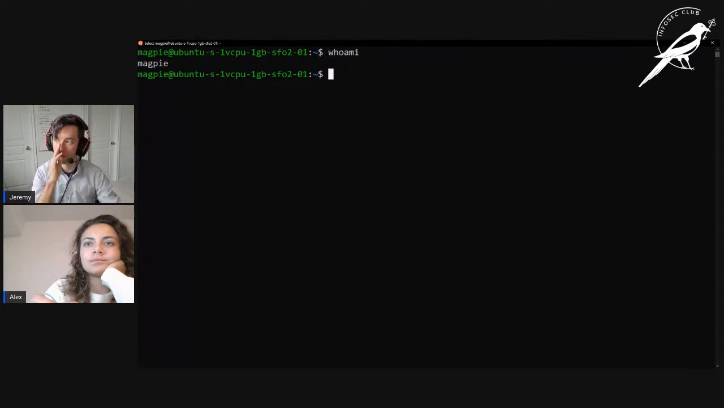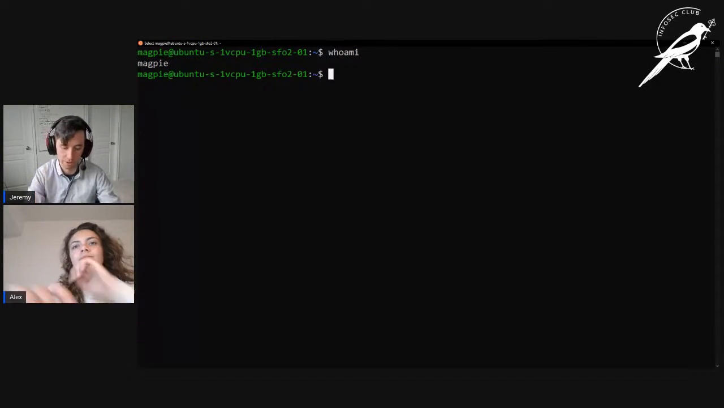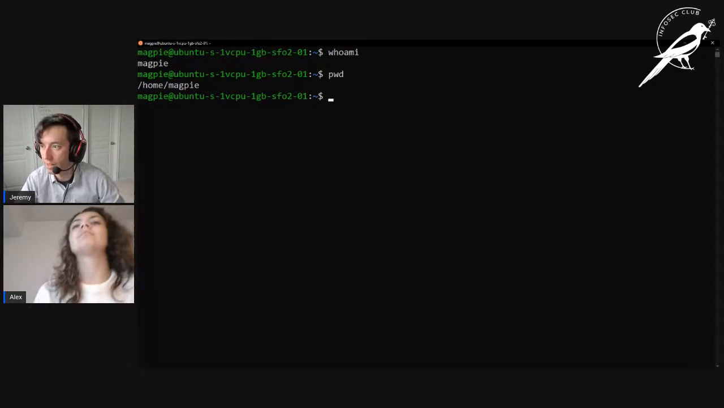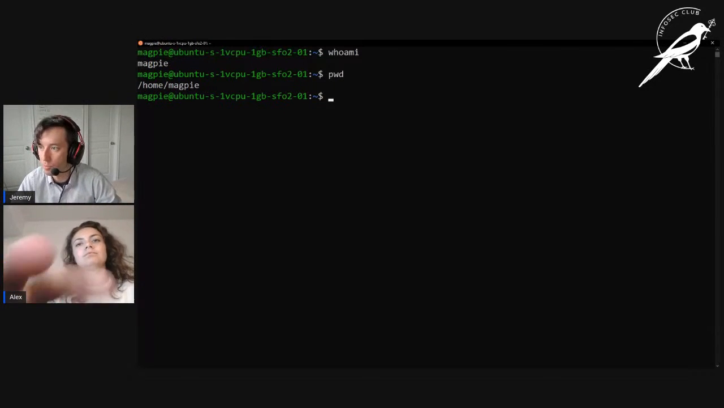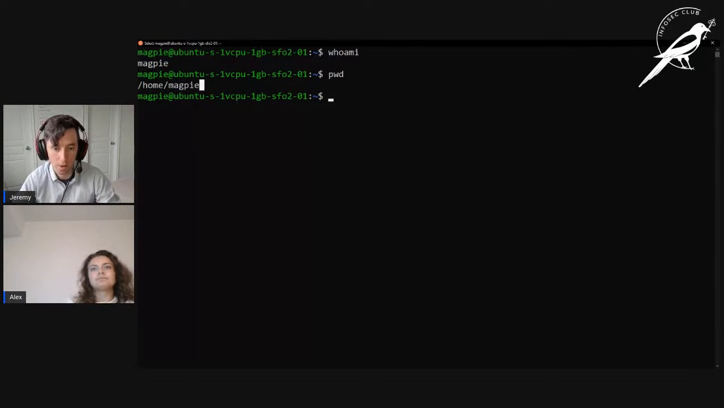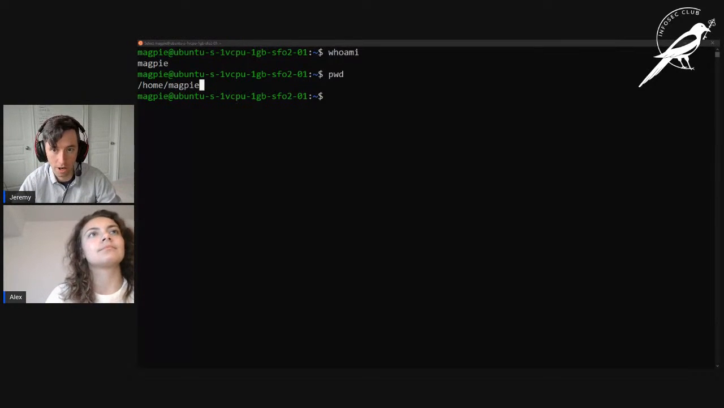So the first thing you might want to figure out is where you are on this computer. The way you do that is a command called print working directory, or pwd, and that will tell you where you are in the computer. So it prints it out here on the line. It tells you that you are in /home/magpie. What is /home/magpie? It's where you are in the directory structure on the computer right now.